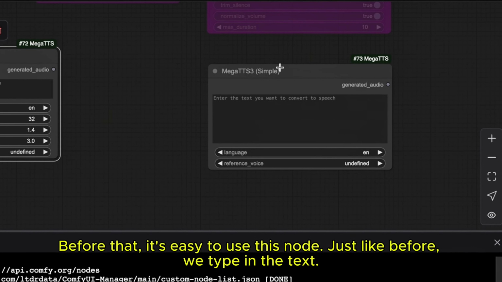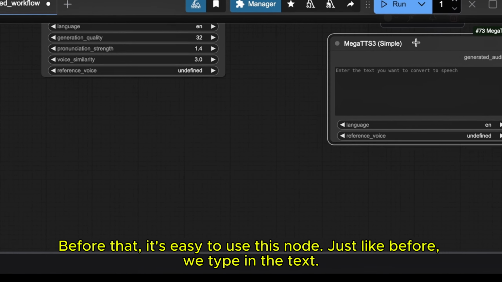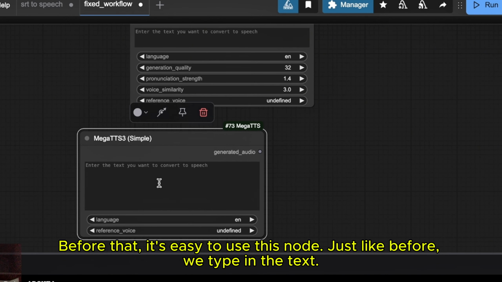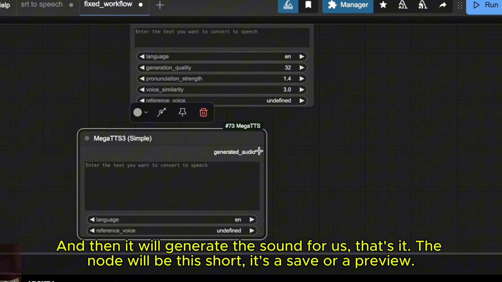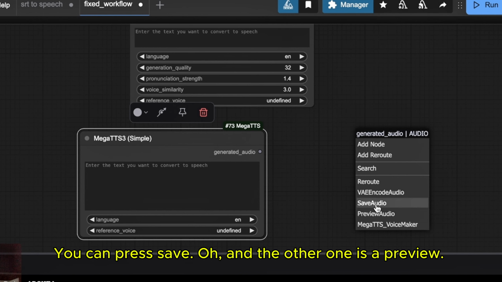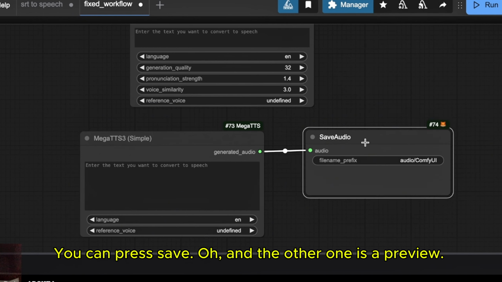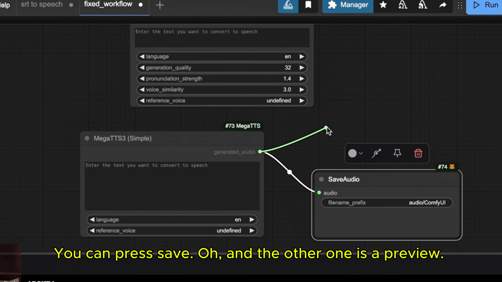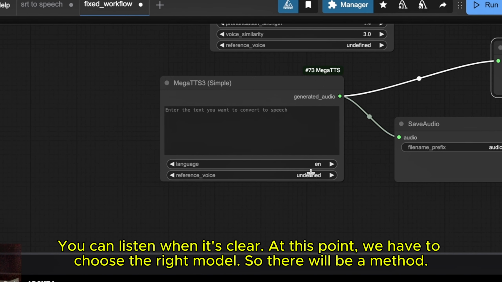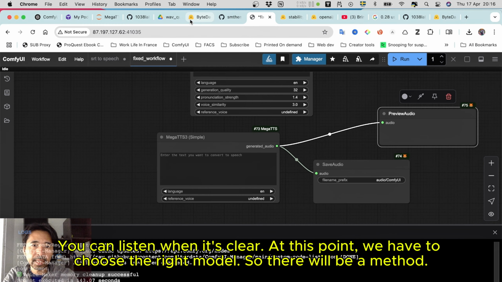Before that, it's easy to use this node. Just like before, we type in the text, and then it will generate the sound for us. That's it. The node will be this short. It's a save or a preview. You can press save. Oh, and the other one is a preview. You can listen when it's clear. At this point, we have to choose the right model.